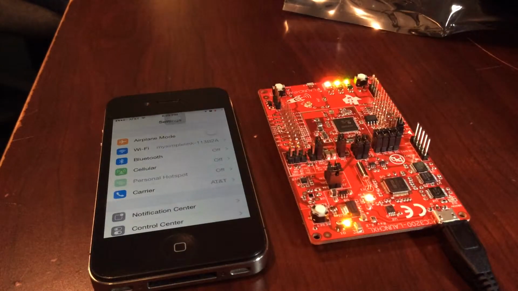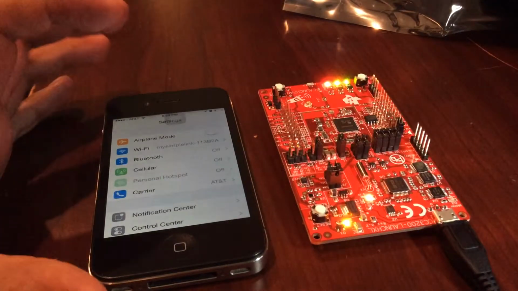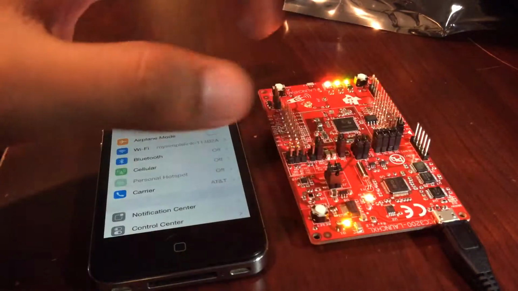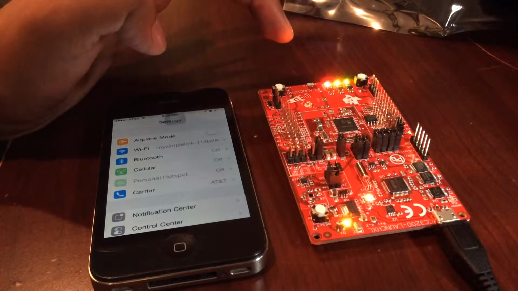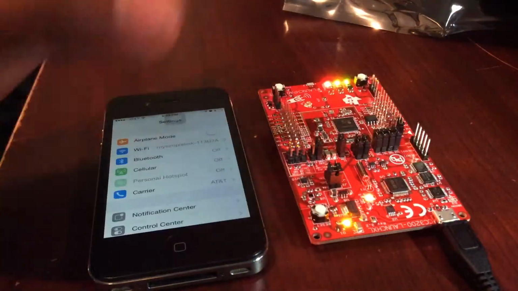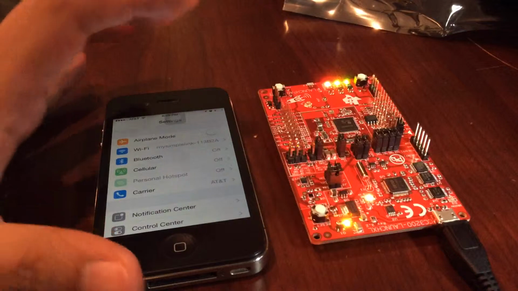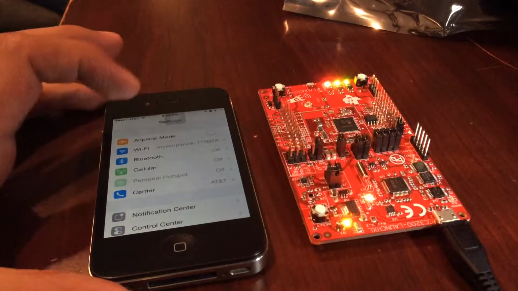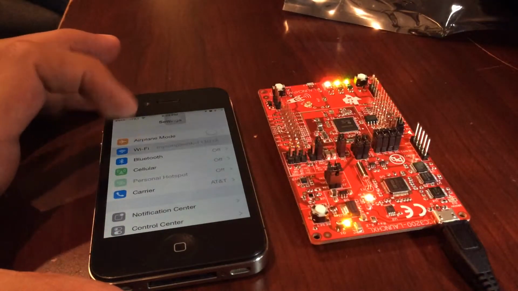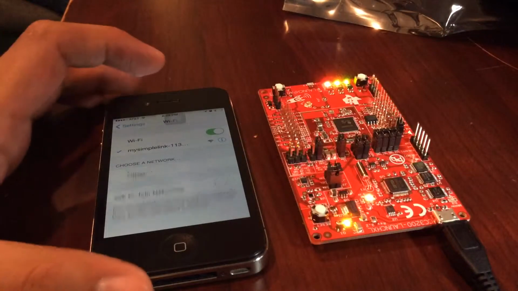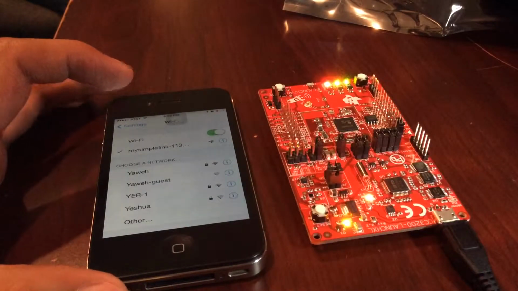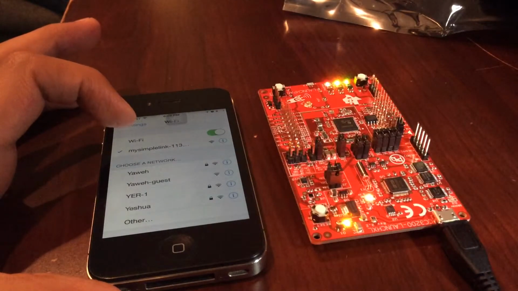I'm gonna show you the easiest Internet of Things project ever. I just connected this CC3200 board to my USB cable and the USB cable to my computer. And I just opened my Wi-Fi settings over here and chose my SimpleLink.